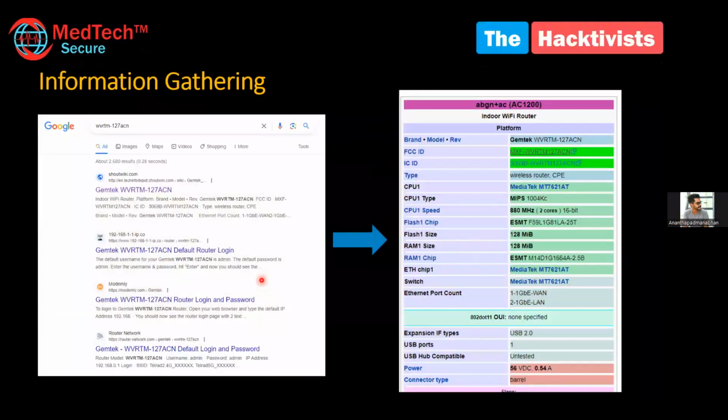So when I looked into that particular router, this is the router model number which was mentioned on the back side of the router. When I typed that model number, I got a list of links with various kinds of information. In that, I found this particular one pretty interesting, because for that router there is so much interesting data mentioned.